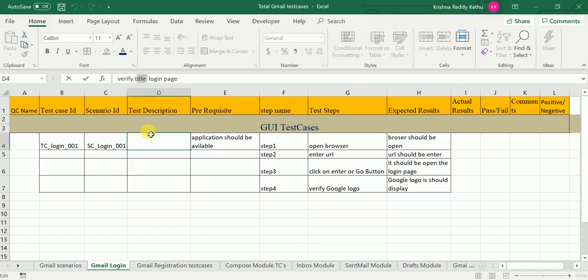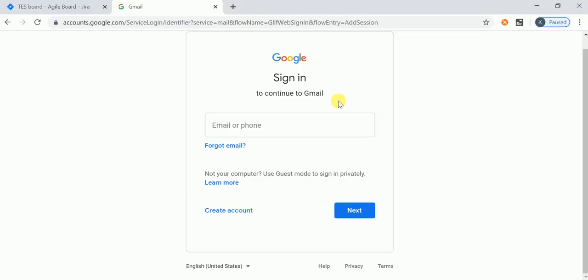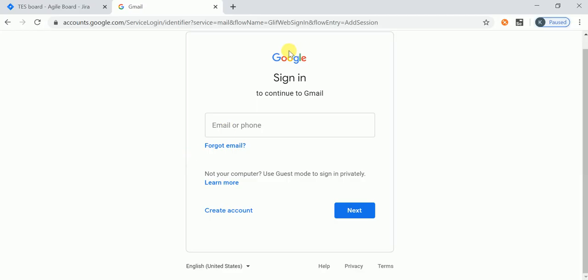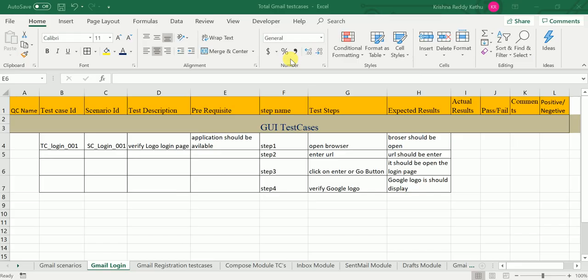Okay, first test case, verify the logo. I am trying to verify the logo. This is my logo, Google. So verify logo in login page.